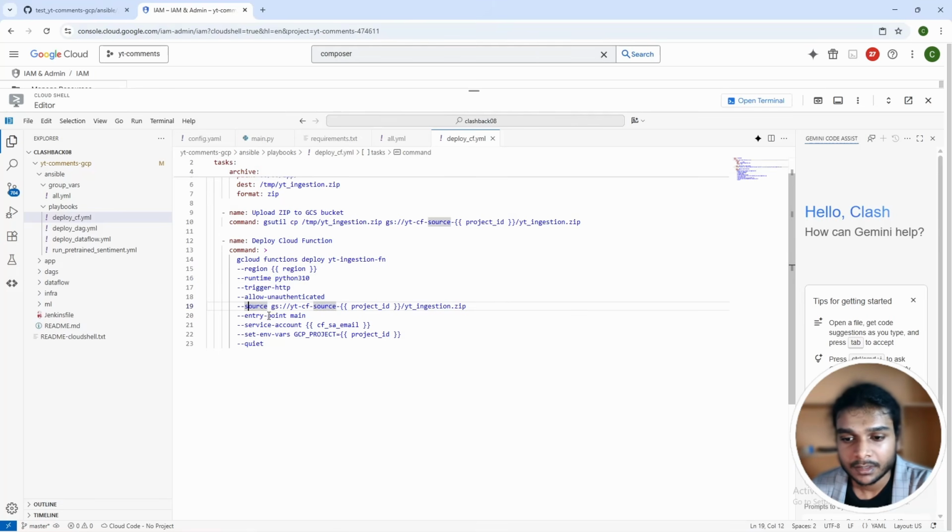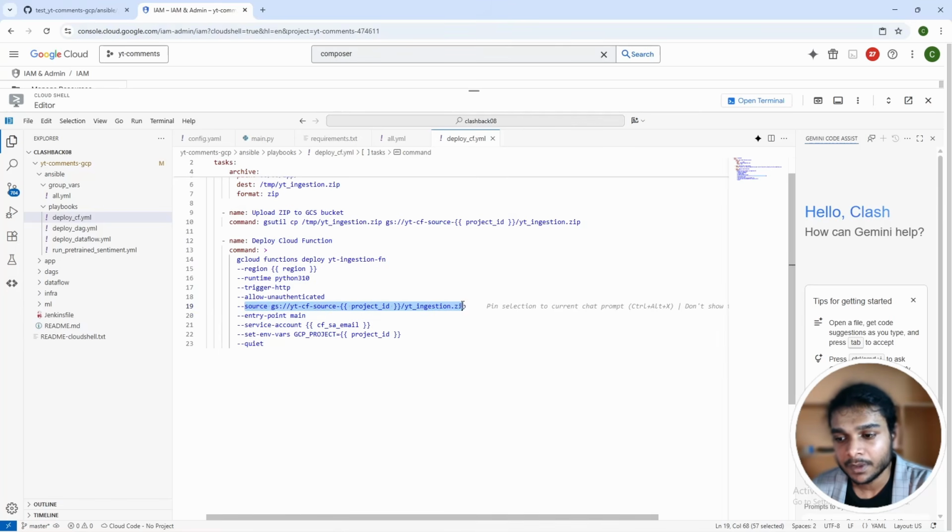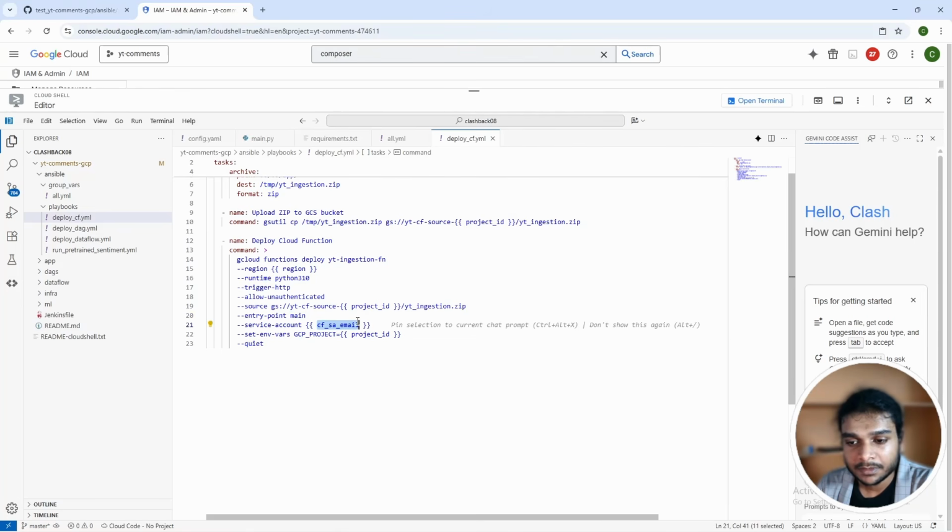Allow unauthorized. Service a source. So it says the source where to get the zip file from. So this is the source that it gets the zip file from, the file which has all the necessities to run the main.py. And the entry point is main. So it says the main file as the entry point, and service account. It runs with this service account and set env variables. Like I said, the environment variables we can use anywhere in the environment. And then quit. That's it.